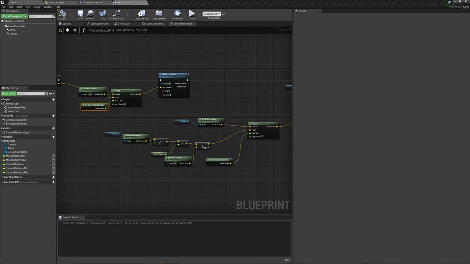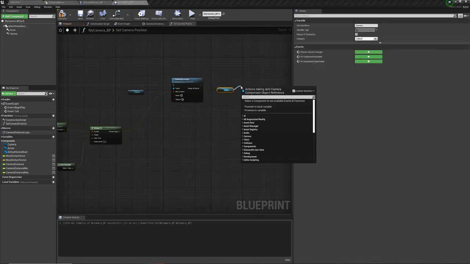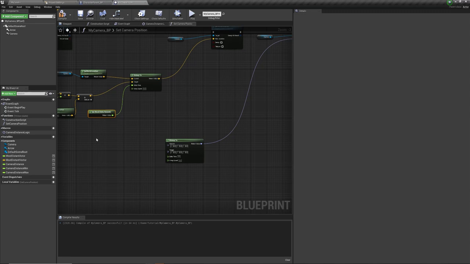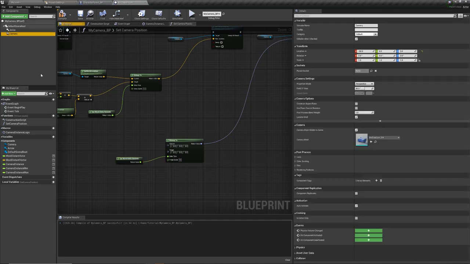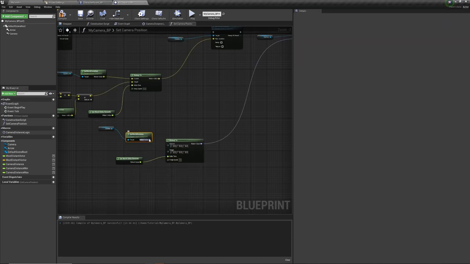Last thing I want to do is I want to rotate the camera just a little bit. So I'm going to get our camera, pull off, and say set world rotation. I'm going to pull off of this and say RInterp To. Again, I'm going to get the world delta seconds, Control W for that. Interp speed is going to be 5. I'm going to grab our camera again, pull off and say get world rotation. That's going to be our current.